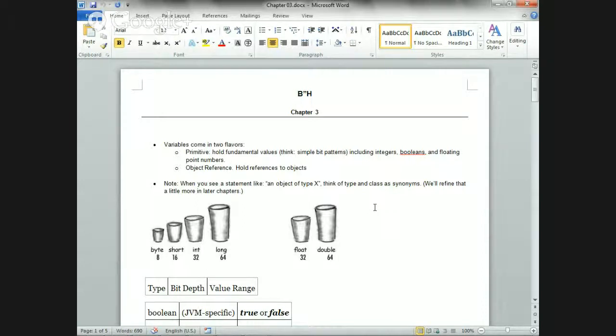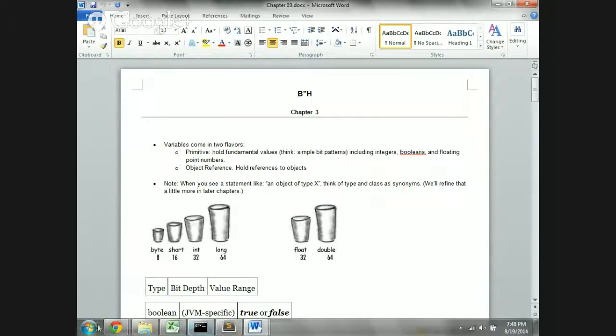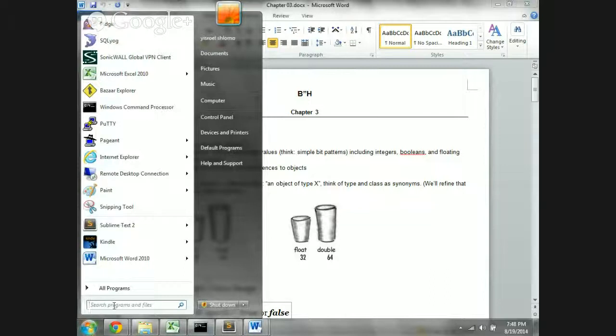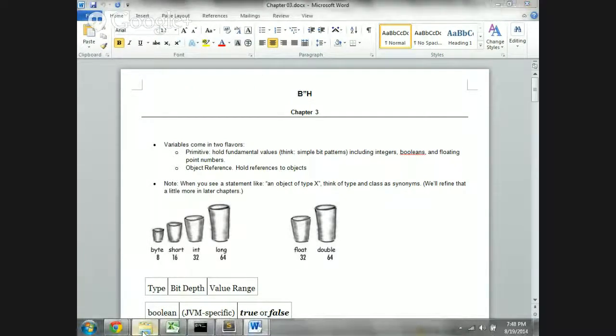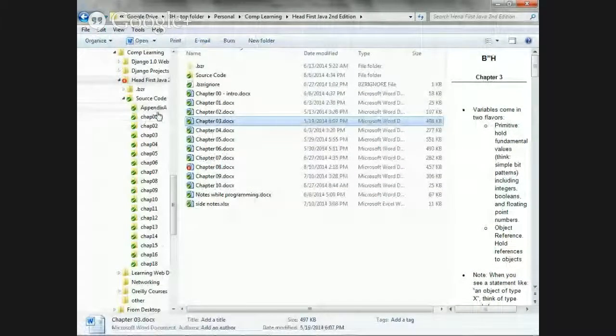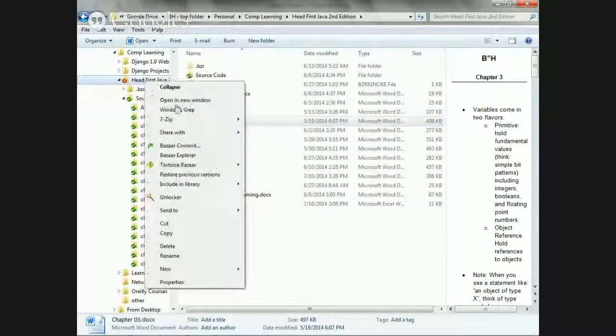Okay, so I need to know how to. Let me see if I have it on this machine. I have it. So let me just say something right now, very quickly on the side. Say I'm over here, and I got a question at work about something with a primitive variable. I can just go over here, right click on my folder, Windows grep.